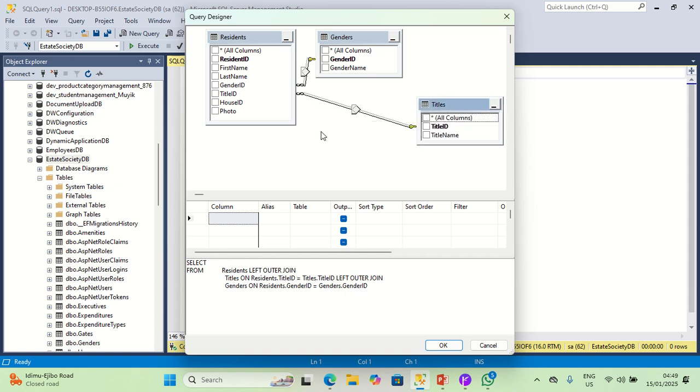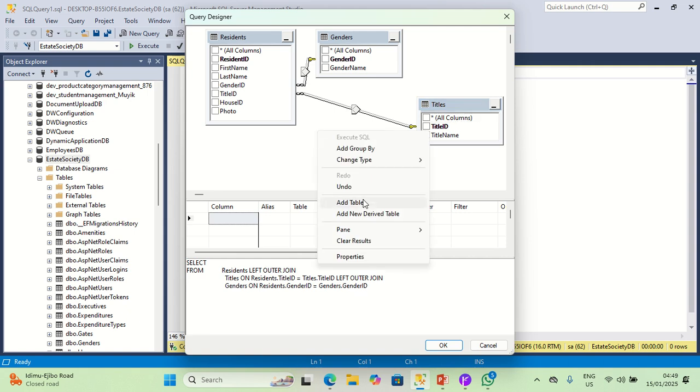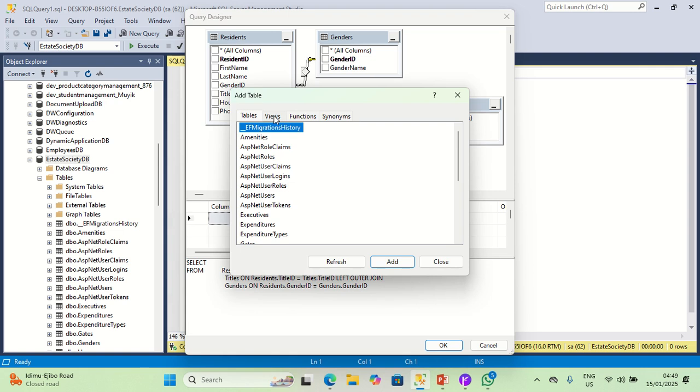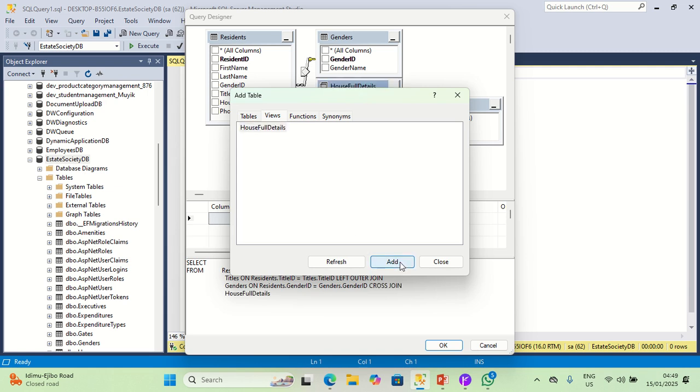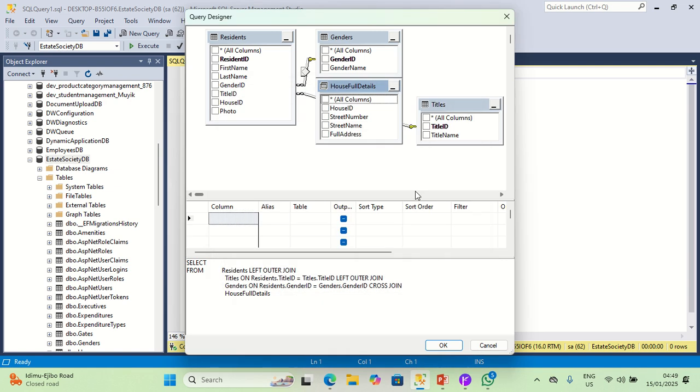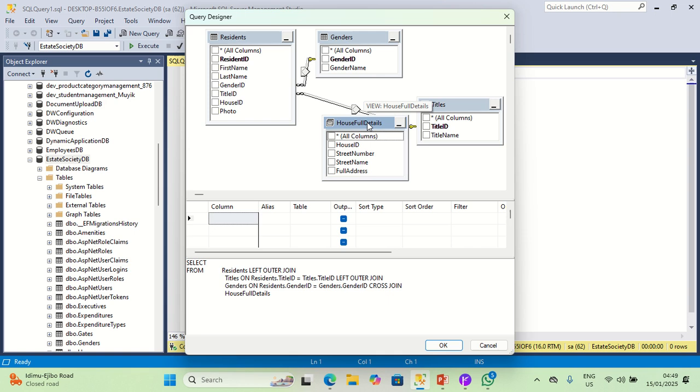I still have one more table to go, and that is the house table. But instead of adding the house table, why don't I add the house view? So I'm going to say add table. This time around, I'm going to add house full details. So I click add, close. Now for this house full details, there is no relationship automatically configured for it. There is no join.